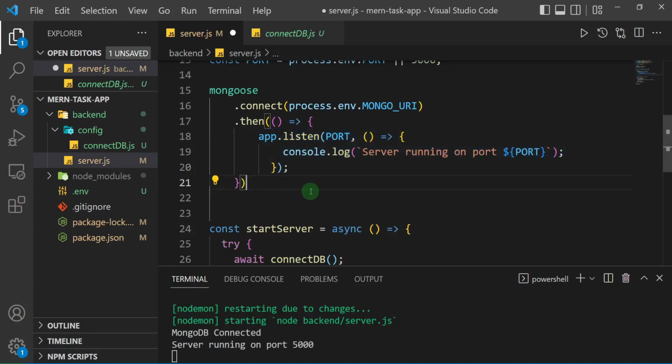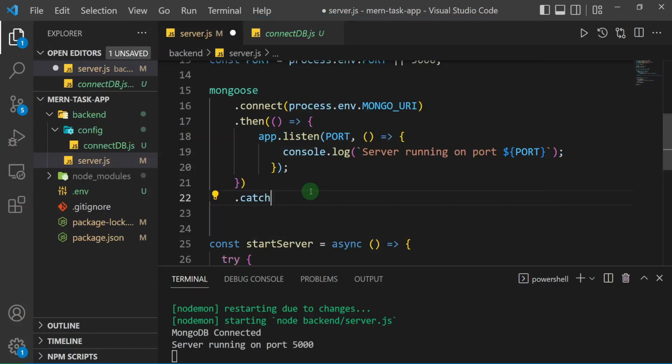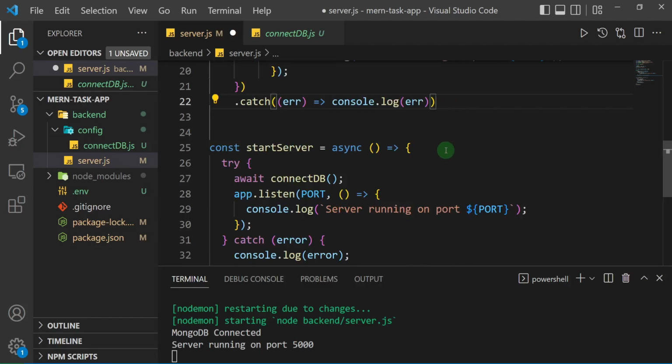Then if there's any error, let's catch any possible error. So I'll say .catch, and then open an arrow function with an error here. Then we're just going to log the error to the console. So let me do that, console.log, and I'll just say error. This is it. Essentially, this is all we need to connect to MongoDB. I don't know which one you prefer. Of course, I need to test it first.